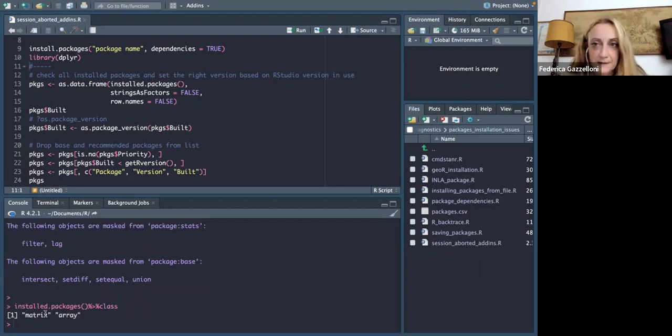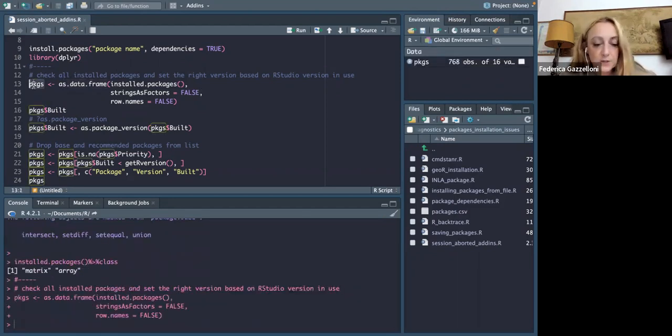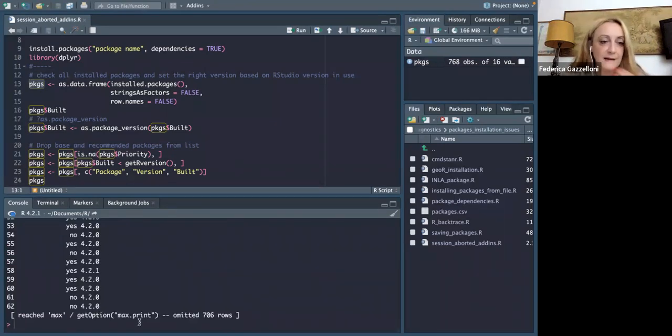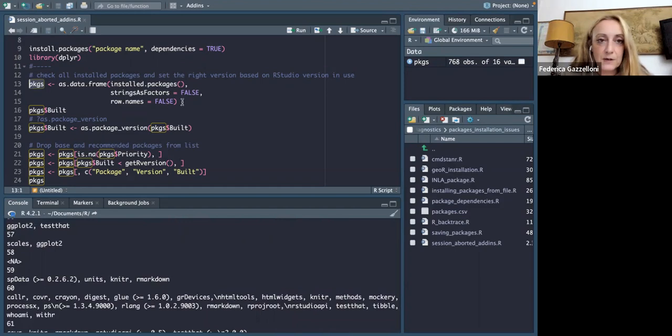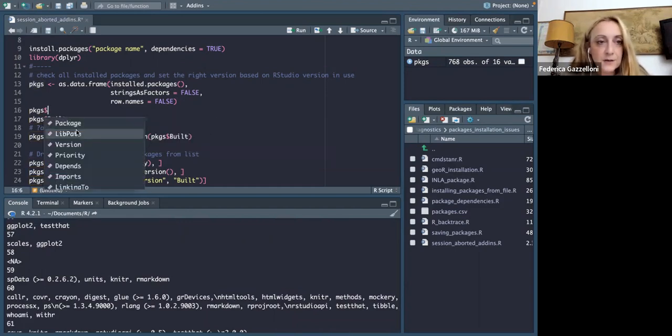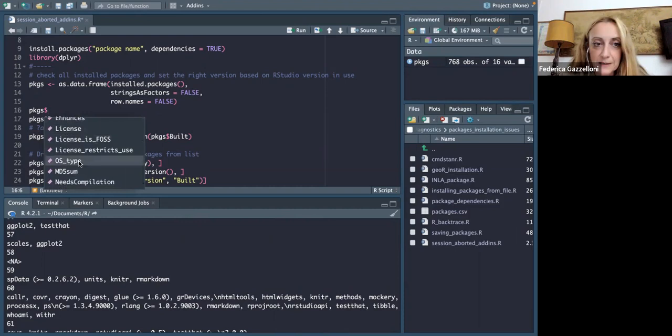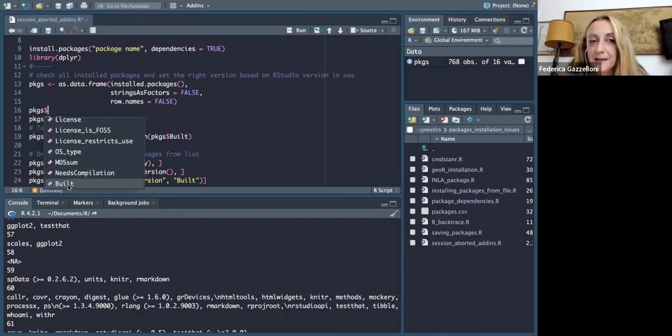Okay, this is a matrix, an array. I put this in a data frame with strings as factors, row names, and so on. So now I have this new data frame, which is made of lists, because if I look at packages, the installed package list contains other sets. If I want to see when my packages were built, to see whether they could be in conflict with my R version, I will choose built.